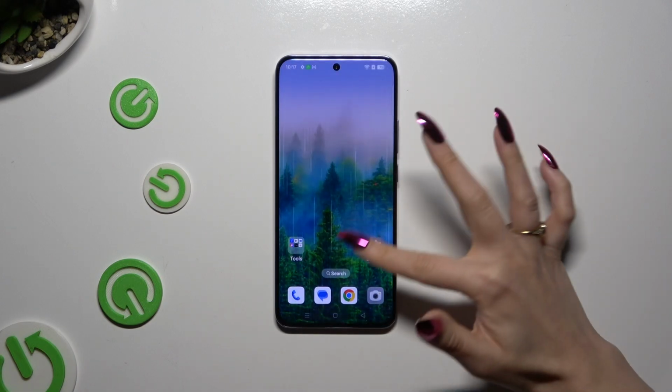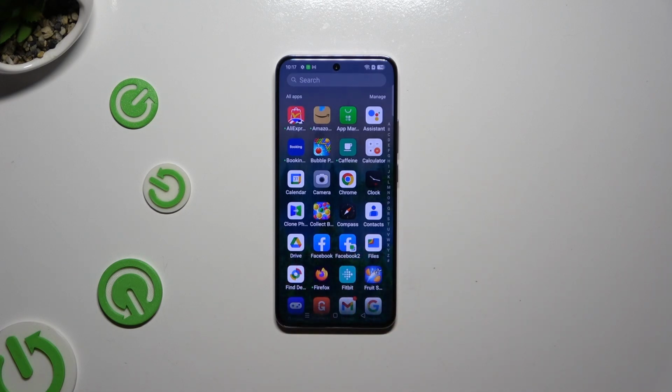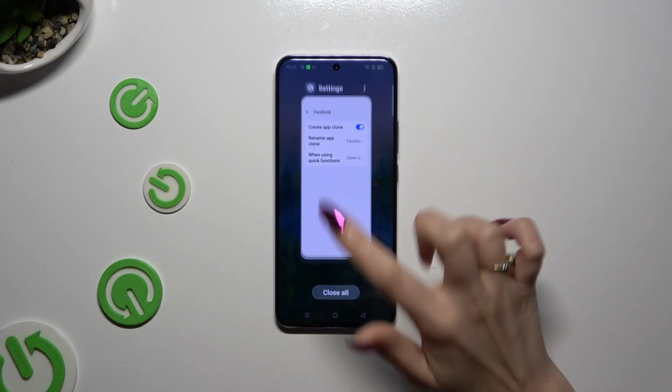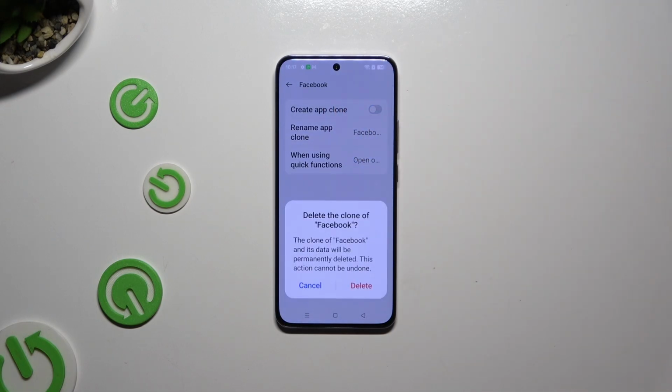So finally, when I go back, as you can see, Facebook was successfully cloned. To delete this clone, go back to the same settings and use the same switcher. Then confirm your choice in the pop-up.